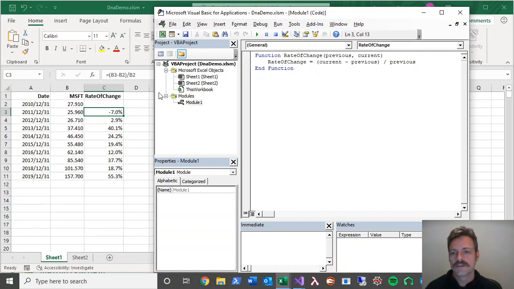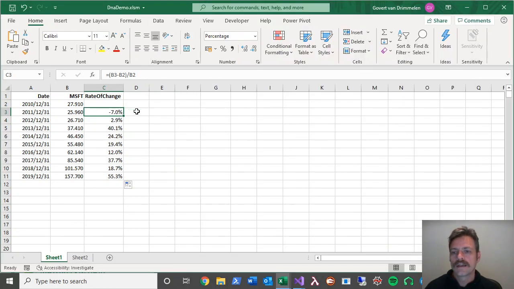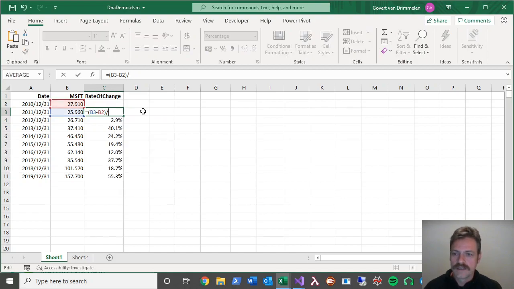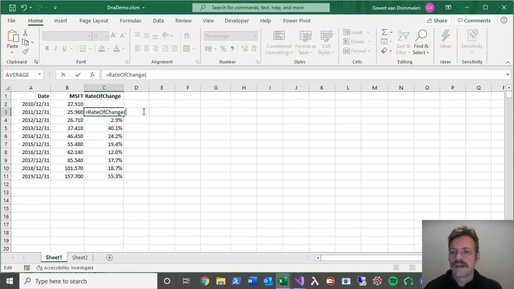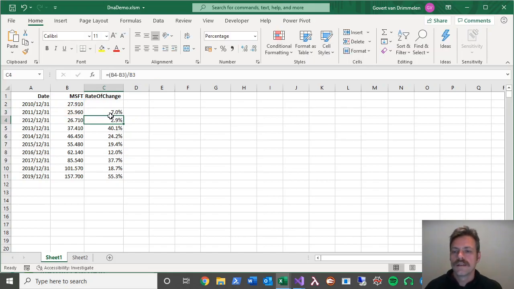So if I now go back to my sheet, I can, instead of this formula, say this is equal to rate of change, and I am going to say this is the previous one, rate of change, previous, comma, current. And I'm expecting the numbers to be the same because the calculation is the same.